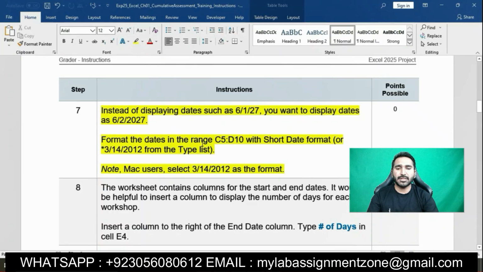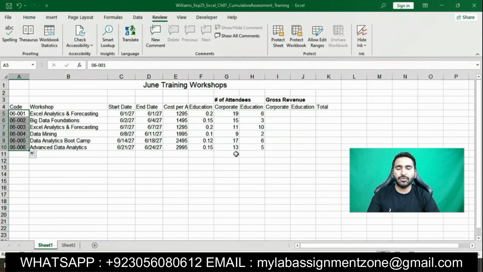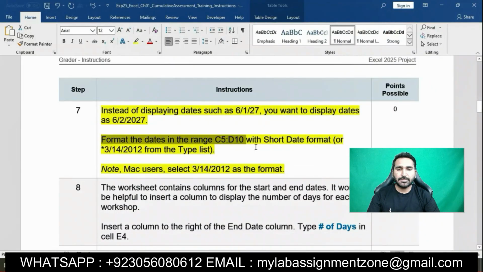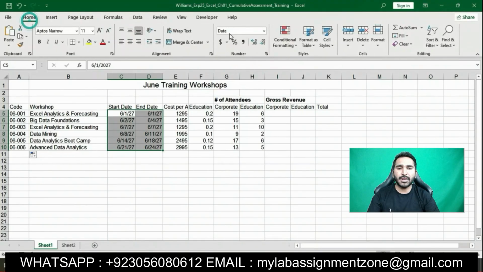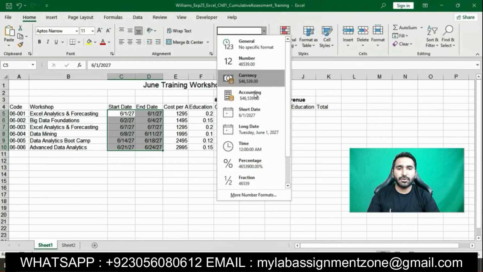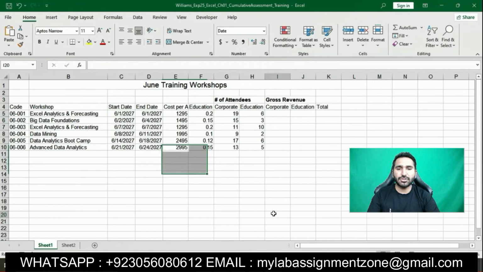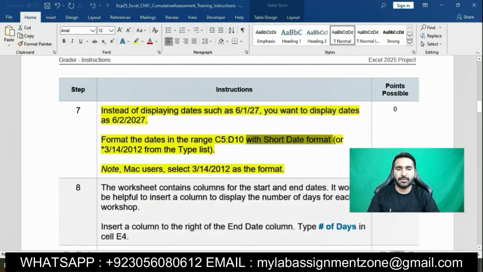3/14/2012 from the type list. Simply we will select this range C7 to D10, okay, with short date format 3/14/2012. Okay, we will go to our Excel workbook, select this range C7 to D10. Then we will go to the Home tab in the Number group. We will go to the dates, click on short dates. Okay, this question is done now.